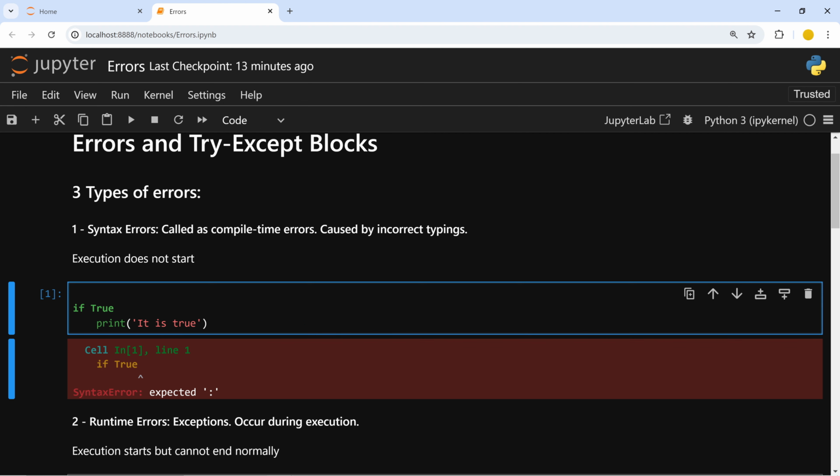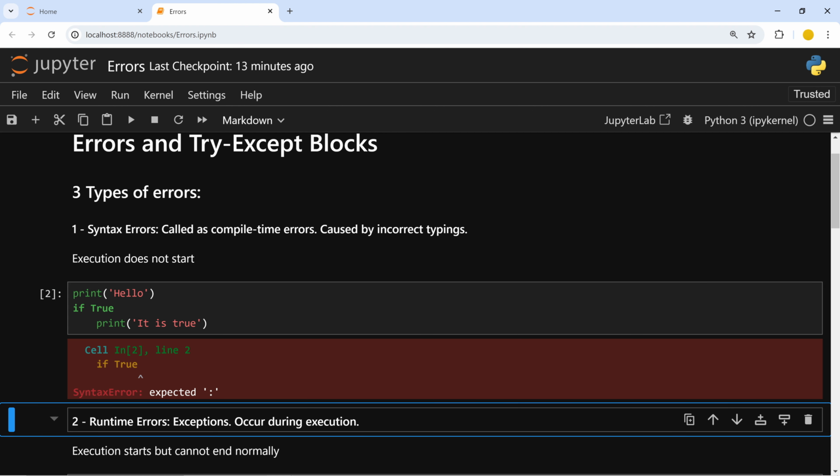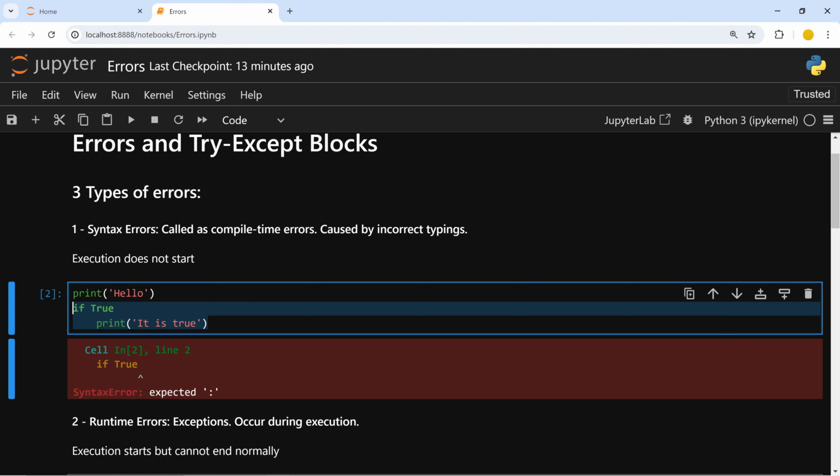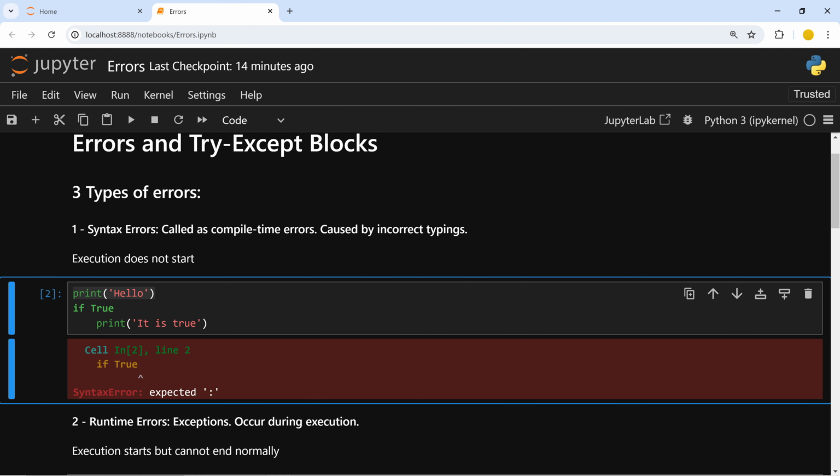We can understand this by writing a print statement before the line of code that gives the error. And I will print hello. And if I run this, I'm going to get the same result because since this is a syntax error, the execution didn't even start and we didn't see this print hello in the console.